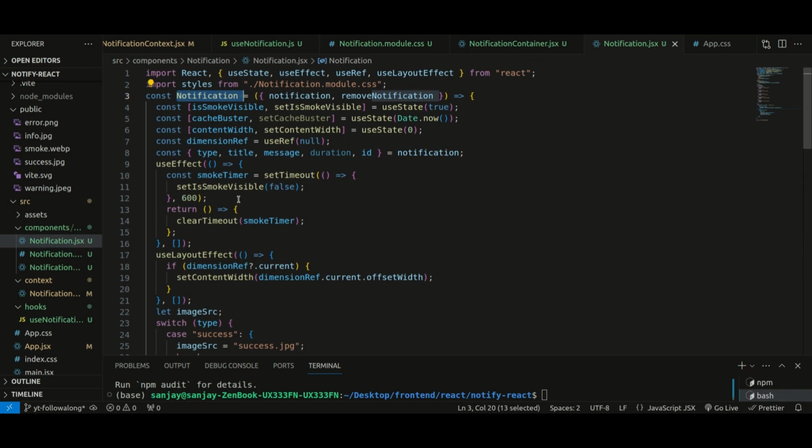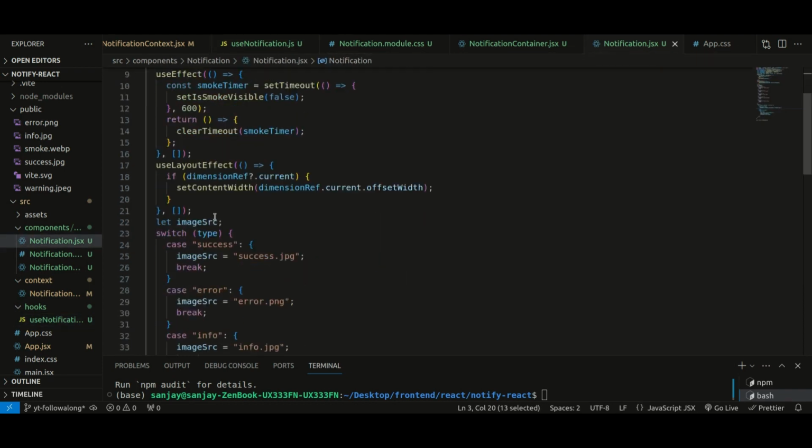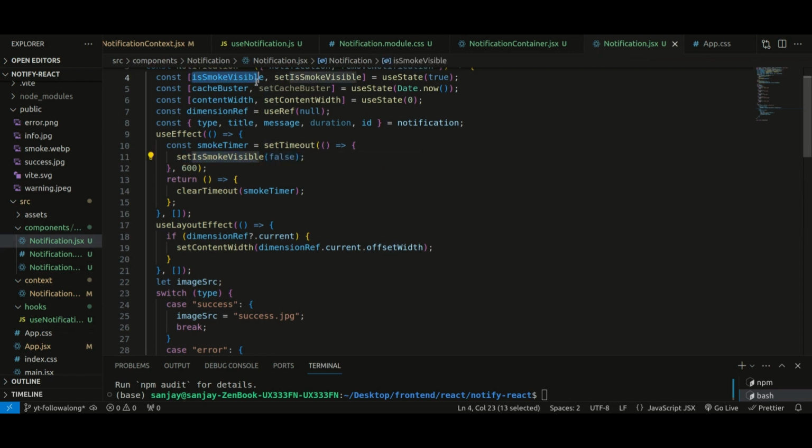So it's evident that we need a way to communicate the fact that this particular notification is about to be removed, and just before it's about to be removed, we need to show the smoke, by setting the state to true so that it comes up.